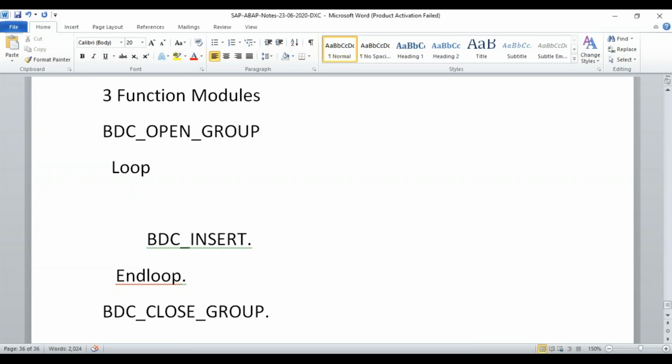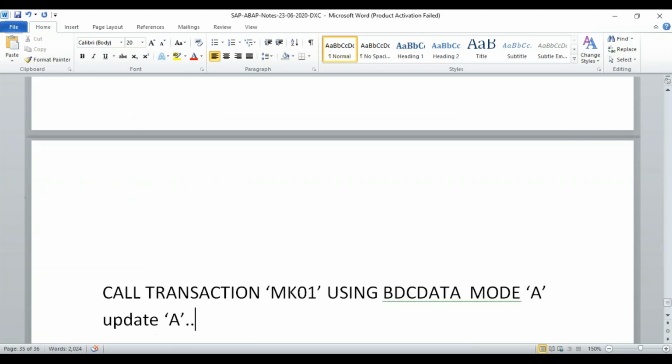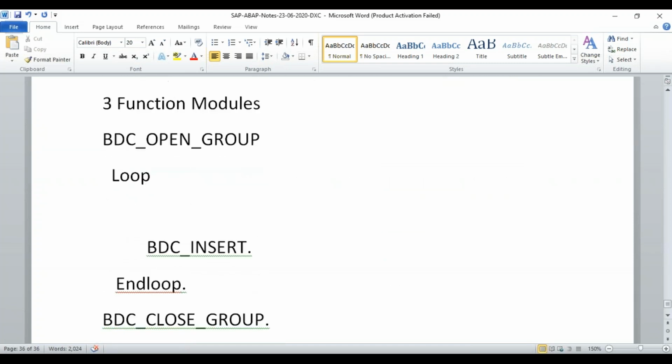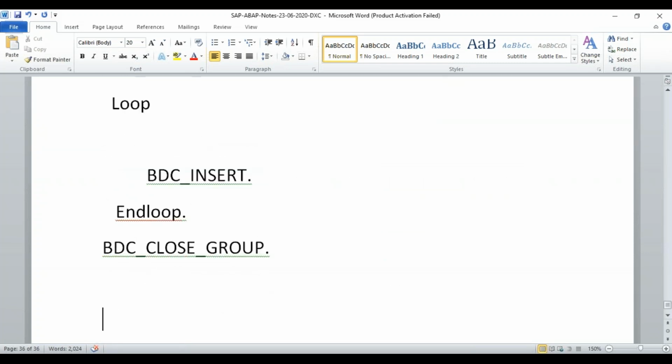So we will not call the call transaction. This is a major technical difference. There are functional advantages of BDC session method, functional advantages of call transaction. But technically, this is the major difference. We will not write the call transaction command, and we will go for this BDC. And after executing, it will not show you any output or anything like that.